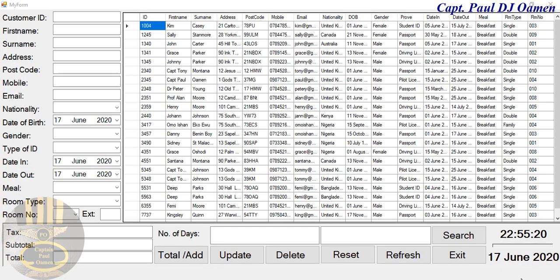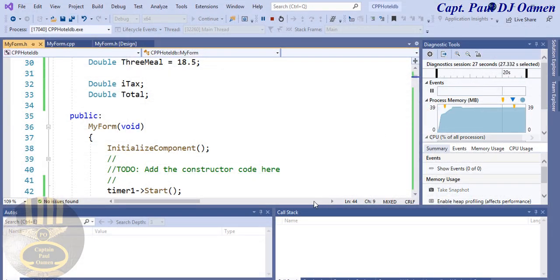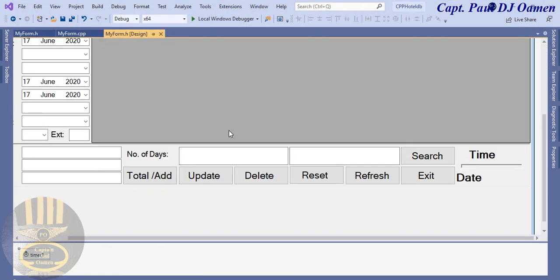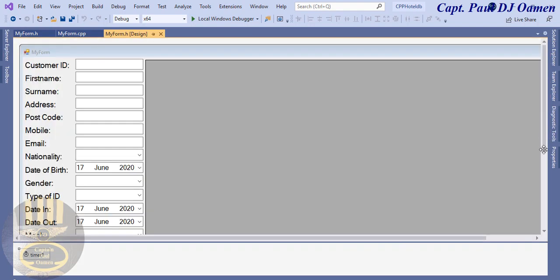And there we go, guys. That's my timer working and today's date. So I'm going to exit out now, but the first thing I want to do is take care of this search button so that we can search for a name, then refresh and exit. So let's do that. So we'll come right here. Where is the search? So come right down here.